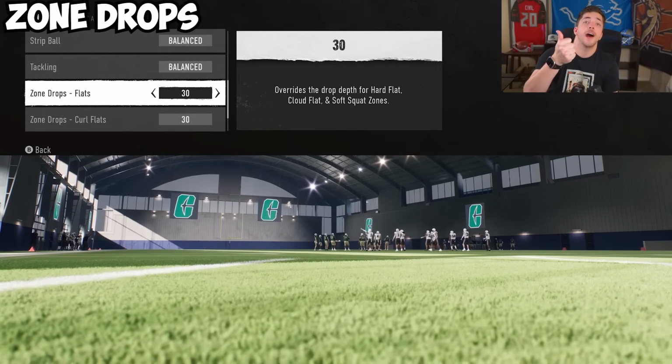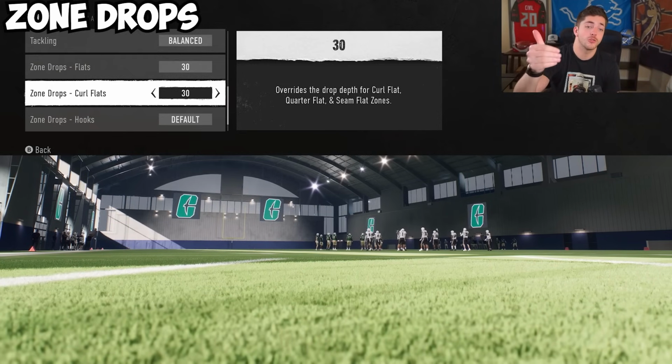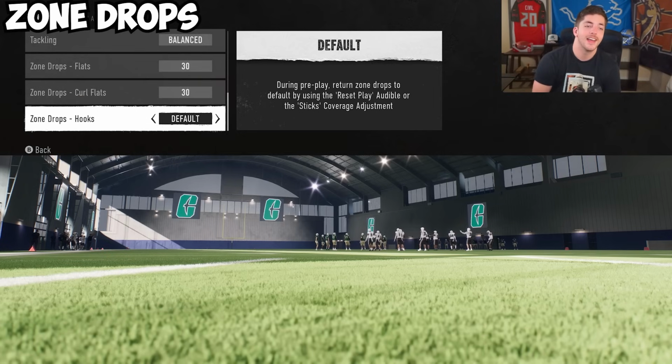Now, our zone drop flats are going to apply to soft squats, cloud flats, and hard flats. Our zone drop curl flats will actually apply to curl flats, quarter flats, and seam flats. And then the hooks will be any yellow hook curl zone, okay?